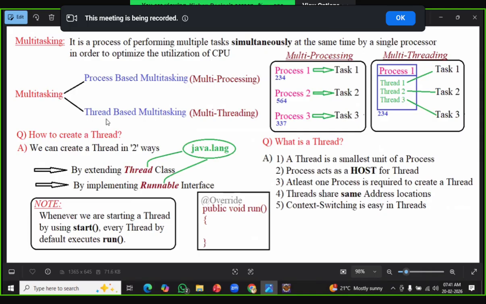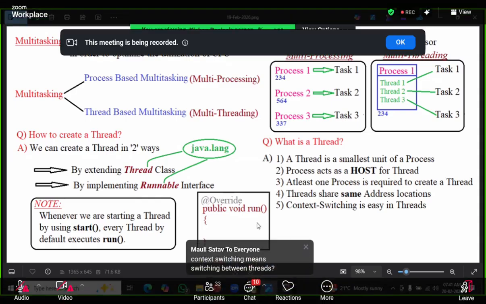And of course, we discussed how to create a thread. We have two ways. First one is by extending the Thread class. Second one is by implementing the Runnable interface. Both the Thread class and the Runnable interface are present inside which package? The java.lang package. And kindly do remember, Runnable interface is which interface? Functional interface. So obviously there is an abstract method, that is the run method. So we need to override the run method.